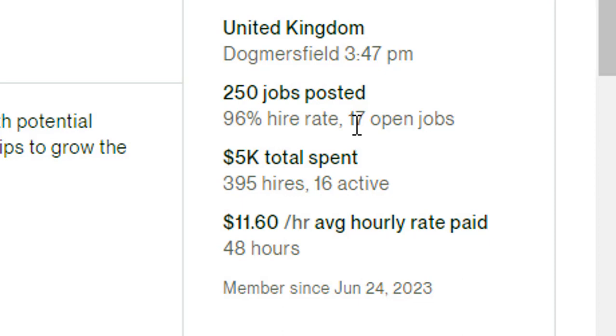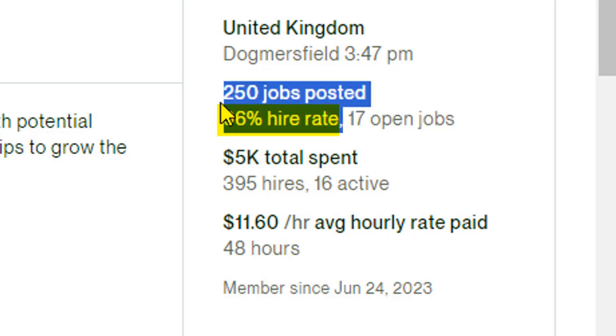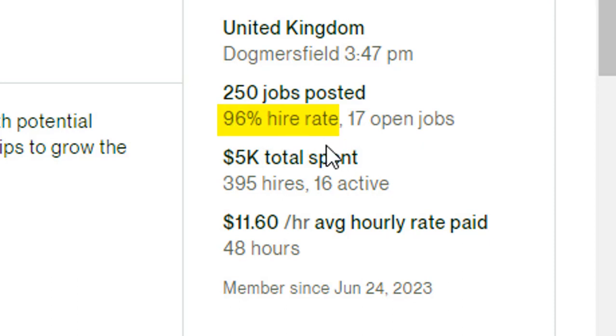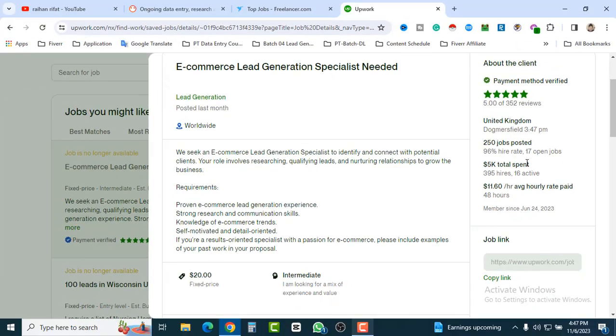Before applying for any job on Upwork, you must check the hire rate. It's really important. Suppose the hire rate is only 6%, or 60%, or 50%. That means when you apply, your chances of getting hired by this buyer are very low. That's the scenario. So always check the hire rate.